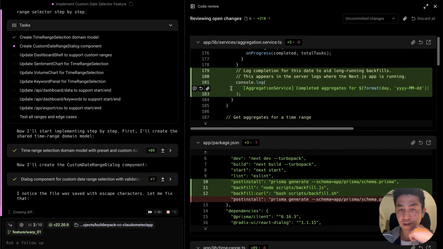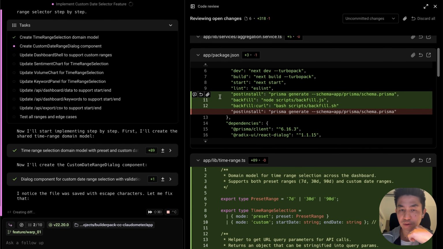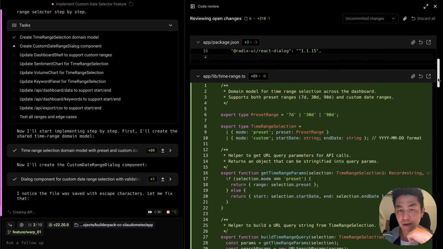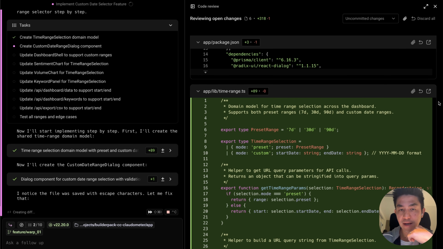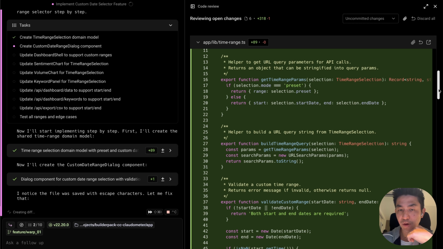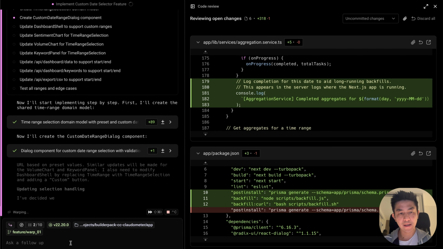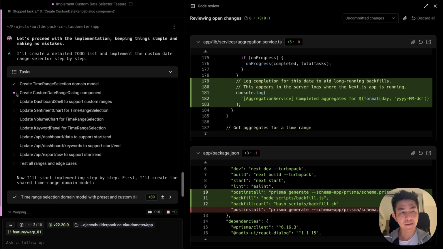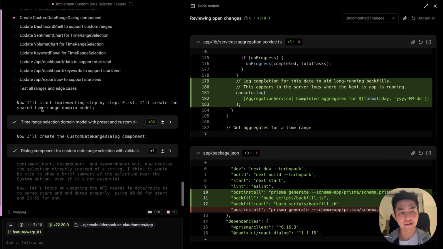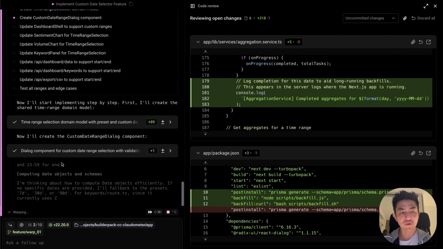Very straightforward so far. It's going to add a console log here. It's going to update some of the scripts in the package. And then here we go with the time range support utility functions. So this is just going to keep going over here. Because we're using 4.5 Haiku, this should be running pretty quickly. But all the same, now we finished step 1, and it's now going to go on to step 2 in the list of tasks. So what we're going to do is let this run to completion and then draw back and see what the final result is.